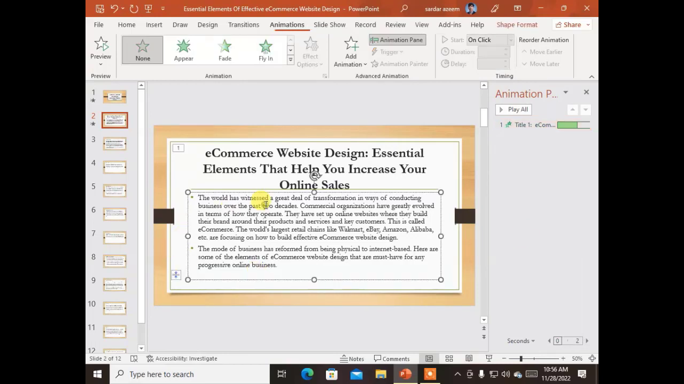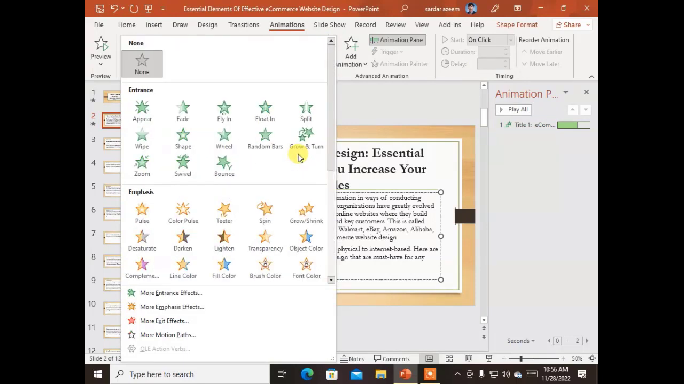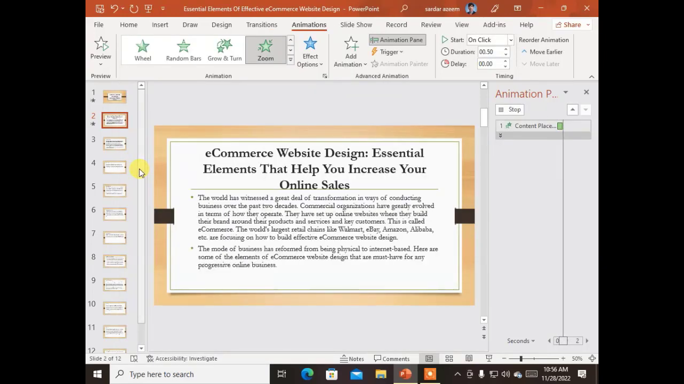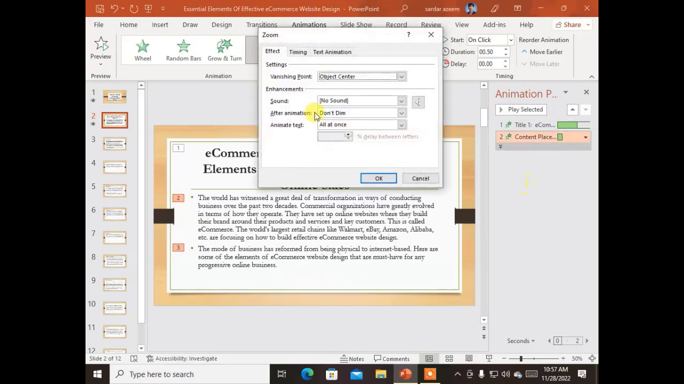Okay, now I selected the second text. I want to choose the option zoom. This way. This is the zoom effect. Now I will go to effect options and choose a sound. For example, I need a sound of a hammer here and I need it to zoom at once. It's okay.